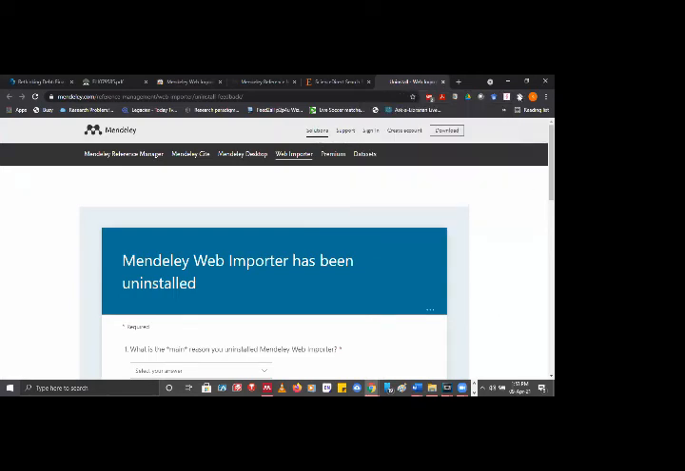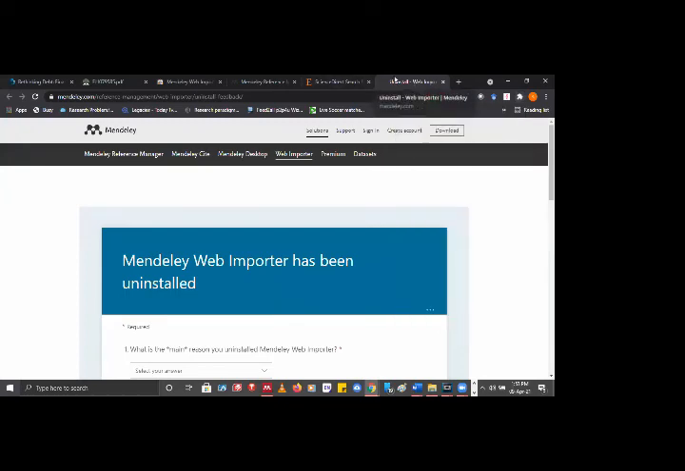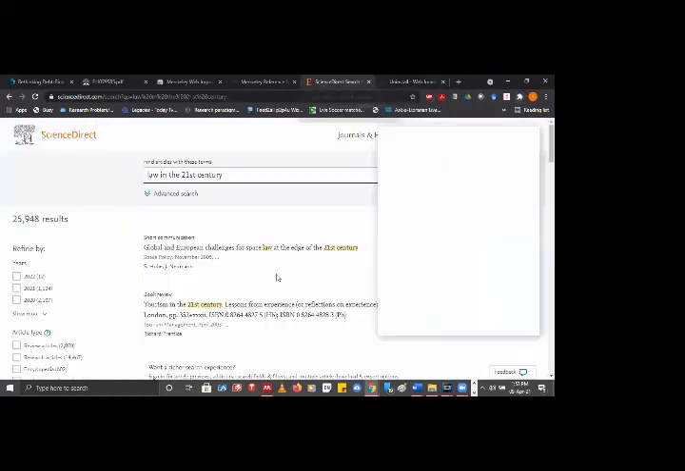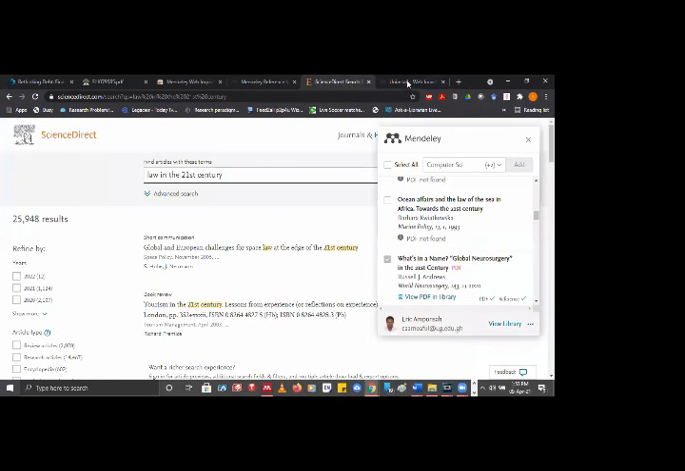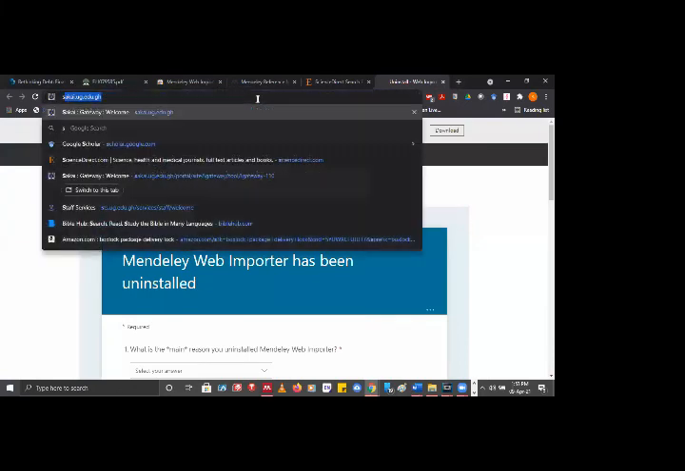So to find it, I get it from here. So I'm saying that to use it, you go into a database of your choice. So in this case, let me switch and go to Google Scholar. So I go to Scholar again.